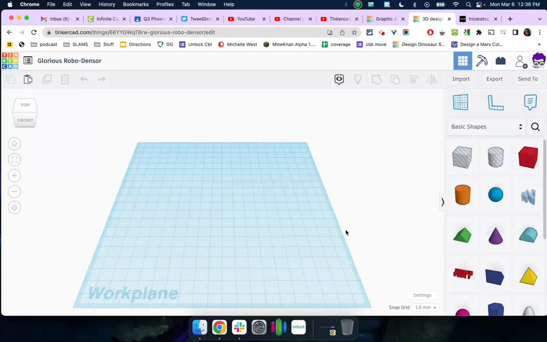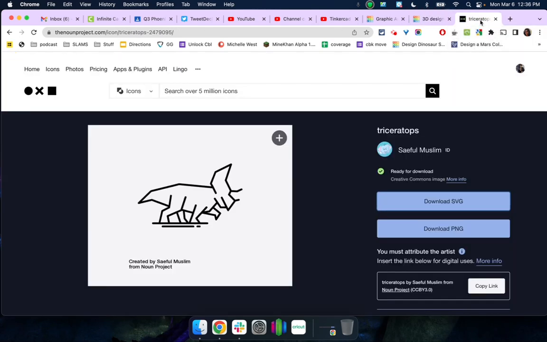Today we're going to make a bubble wand with Tinkercad. First thing we're going to do is open a new Tinkercad project, and we're going to name it Your Name and Bubble. Then you're going to go to the Noun Project, find an image that you would like to download, and make sure you download it as an SVG file.